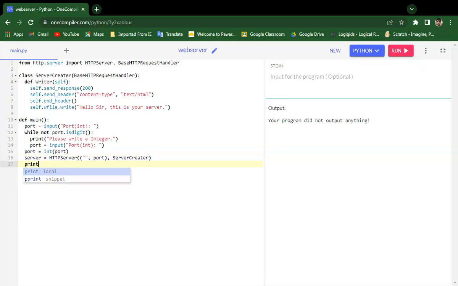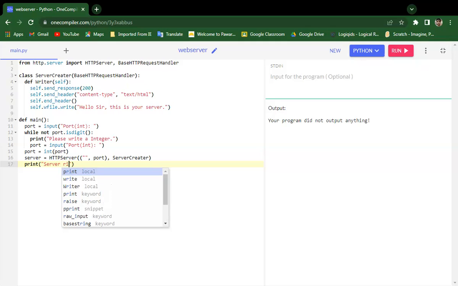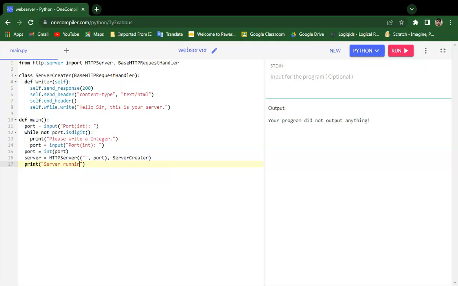So we got a port, we got a service. Now we just print a little statement called server running on.